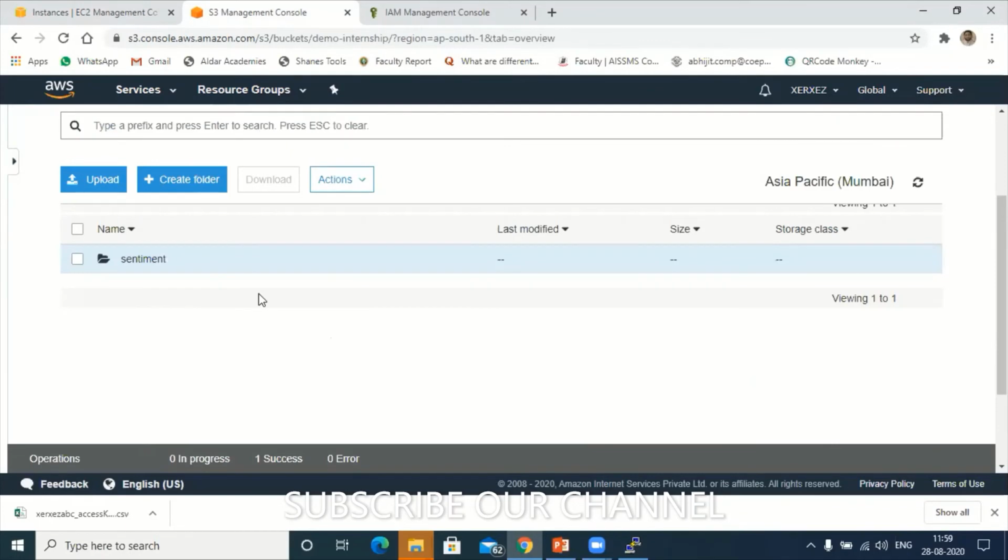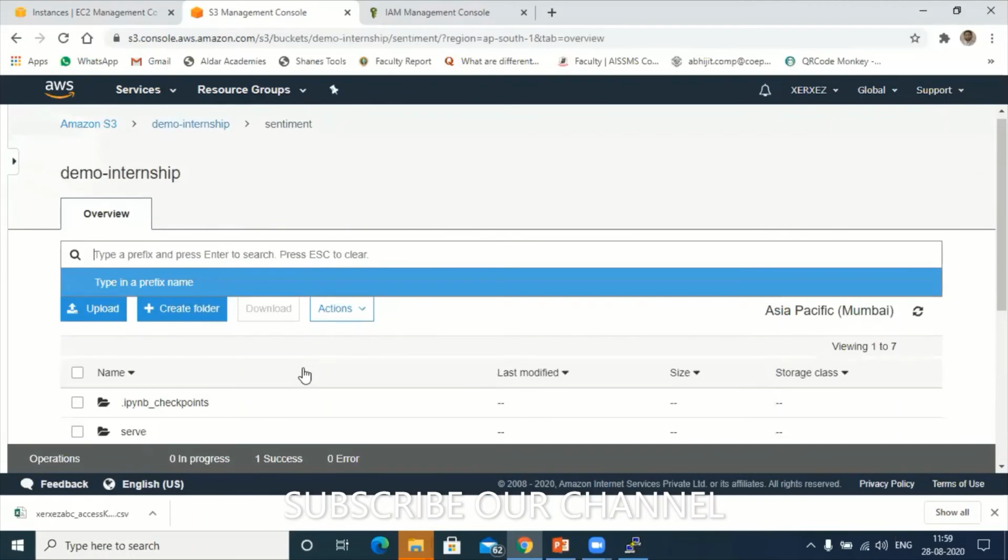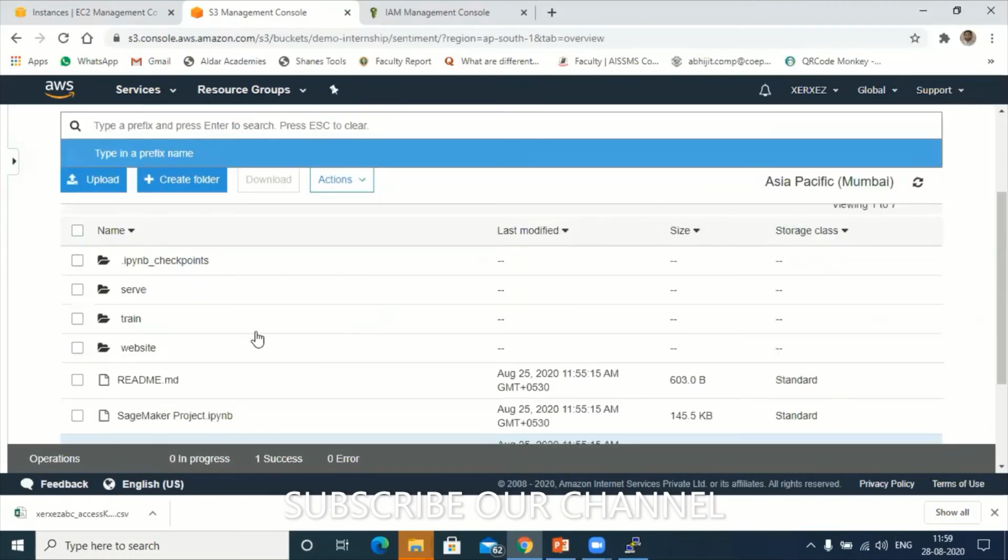Where I have a few files. Sentiment analysis, one of the projects. Now if you enter, let me click on sentiment analysis. Now you can see here, under one folder there is a subfolder. Under the subfolder there are subfolders. Under those subfolders there are files.